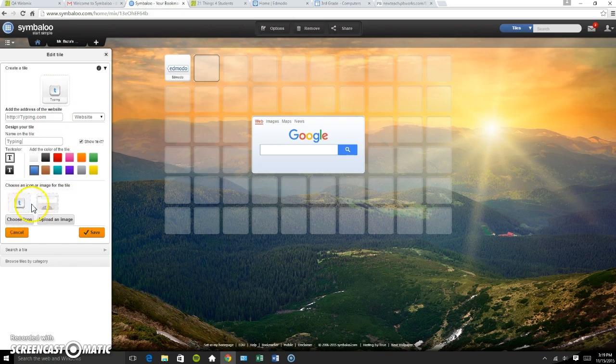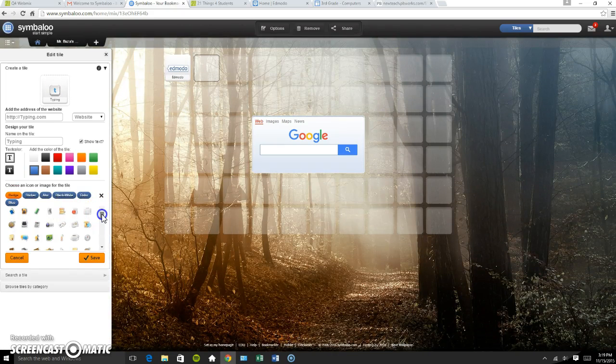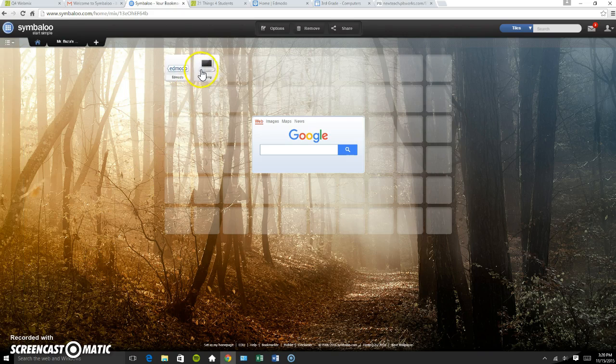If you don't like either of these icons down here, you can click on choose icon and just choose one of the ones that is listed for you from Symbaloo. They have a ton of different default icons you can use. So it's typing. I'm just going to choose the computer, the laptop, click on save. So I have 2 tiles done.